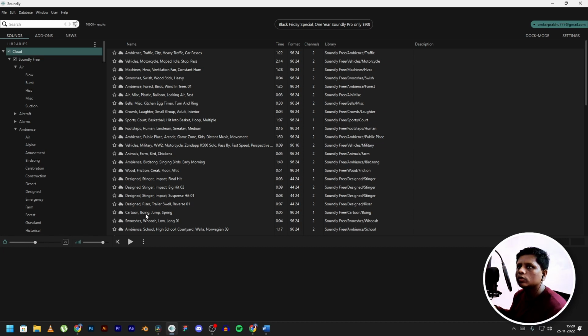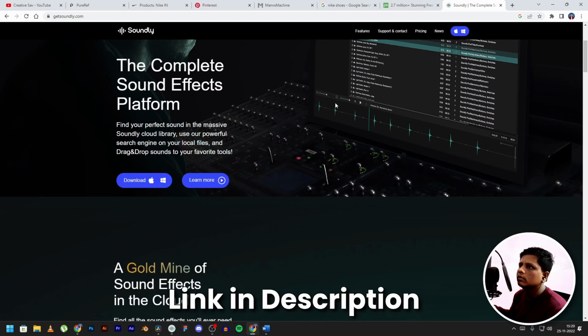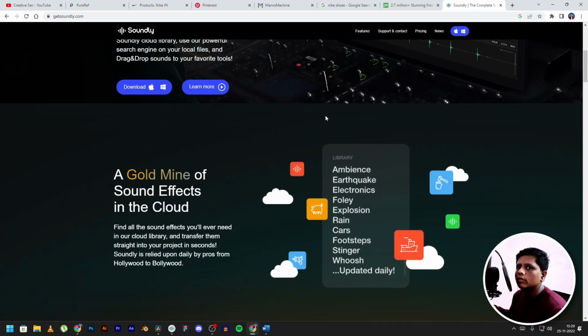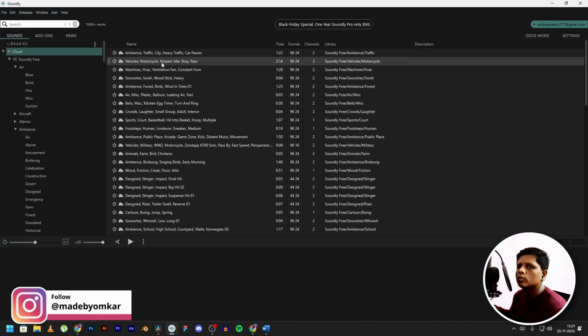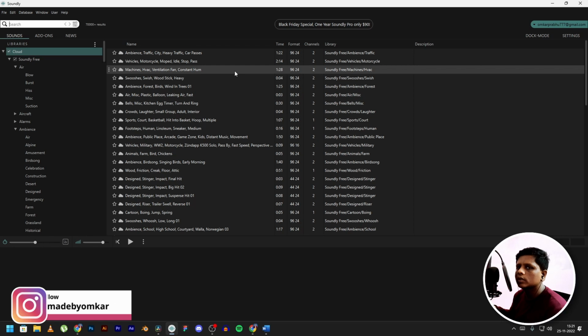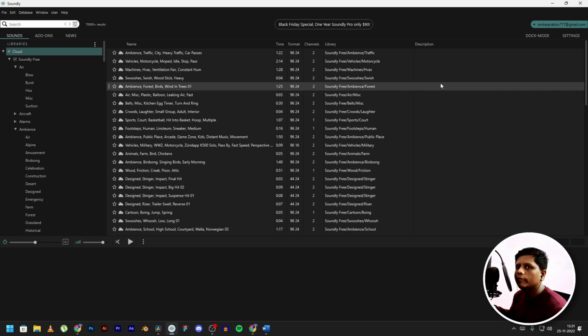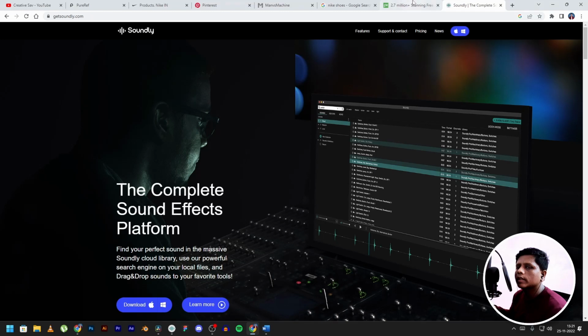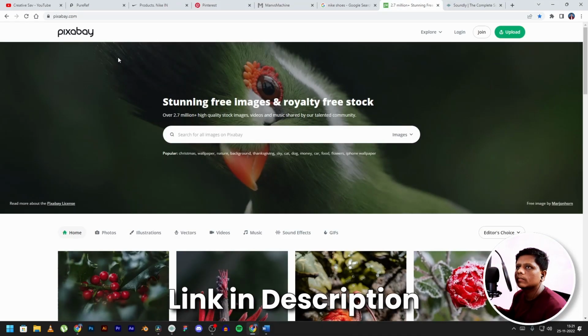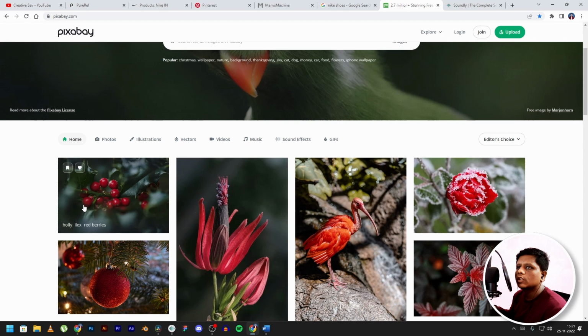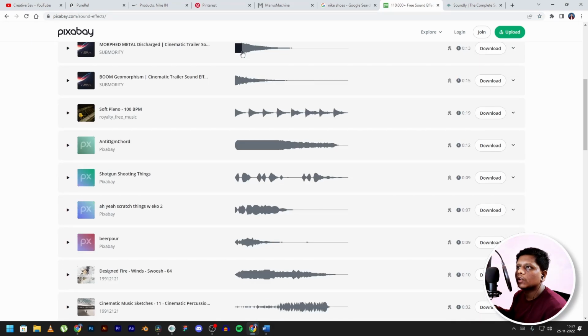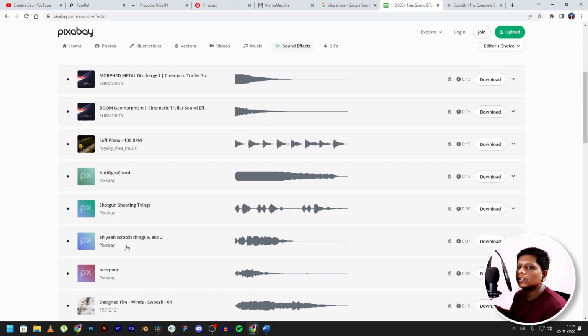For sound effects, I used this software called Soundly. You can download it from their website. It has two versions. It has a free version and it also has a premium version, but I find the free version to be useful as well. It has the basic sounds that you need, like swooshes, whips and transition effects. And the second one is Pixabay. Now this is a website where you can also download stock photos, videos and illustrations and many other stuff, but we are interested in sound effects, so you can download various sound effects from over here.